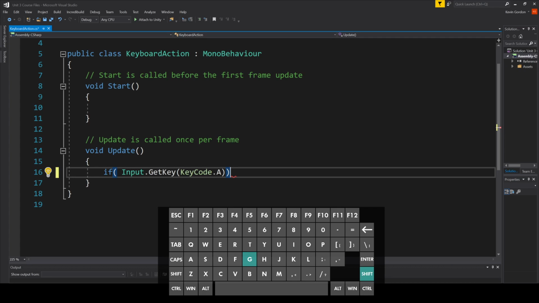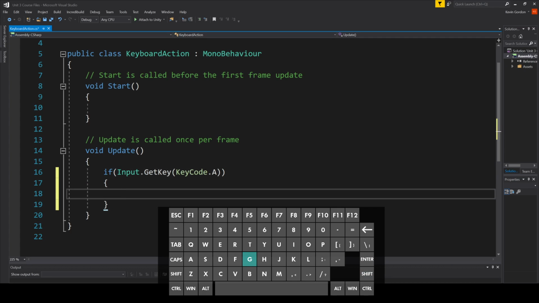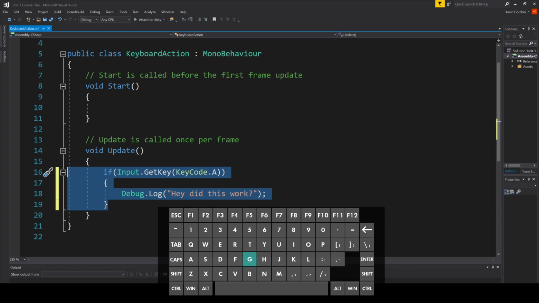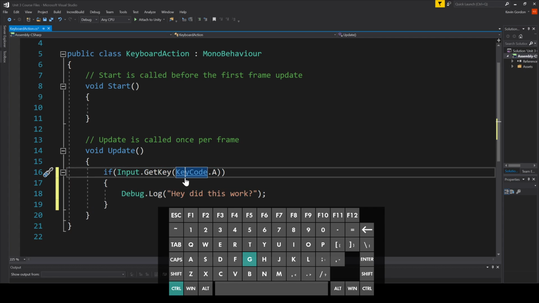What I'm going to do now is I'm going to just do open close parentheses, open close curly brackets like that. And I'm just going to put in whatever code I want to activate if I'm pressing that button inside these curly brackets. So first you can just do a simple Debug.Log just to make sure it works. And I'm going to say, hey, did this work? If it worked, we are good. If it did not, then we know something's wrong. But this is all the code you need to make it get an input whenever we press a button.